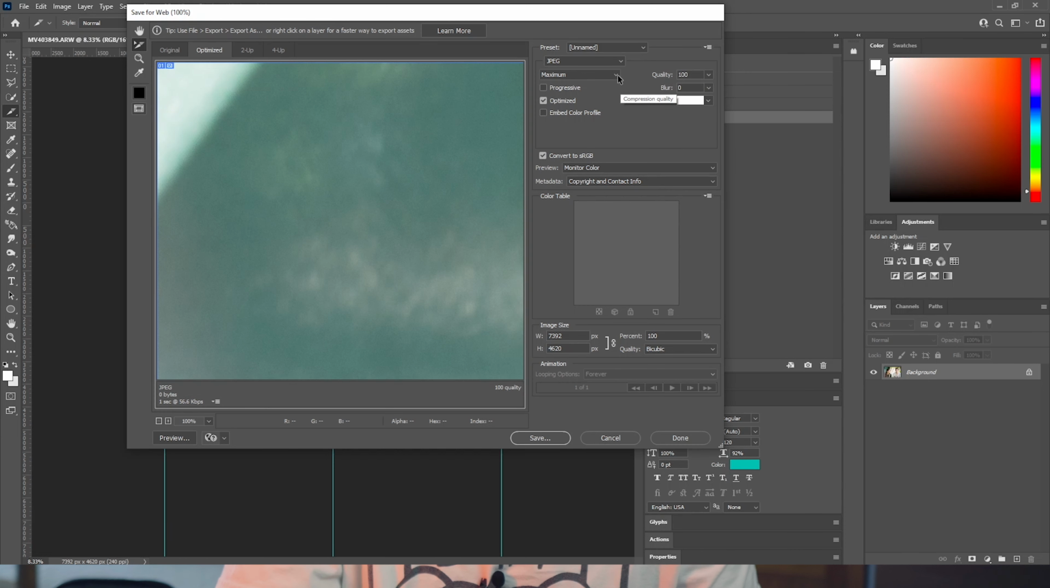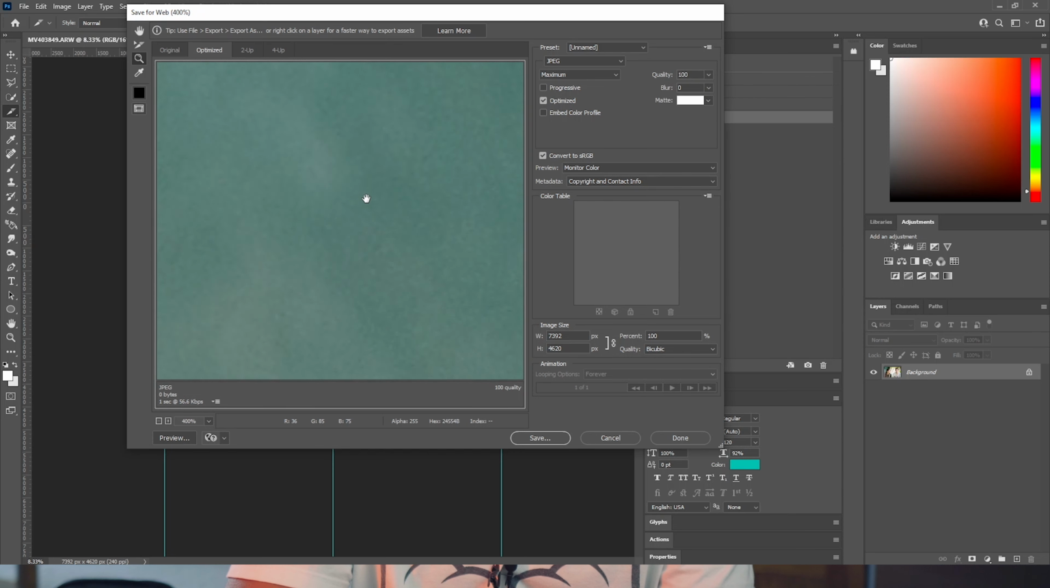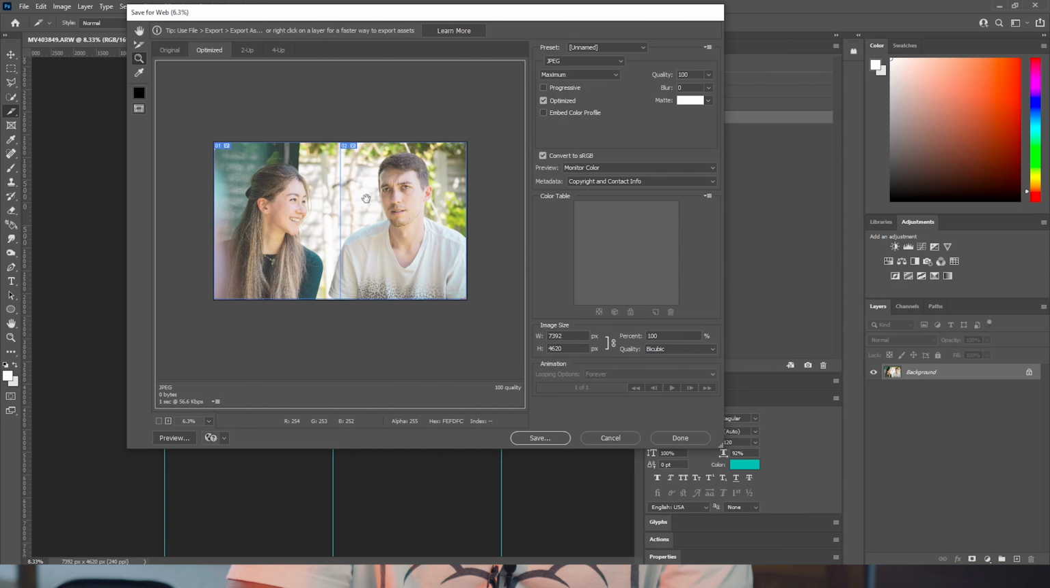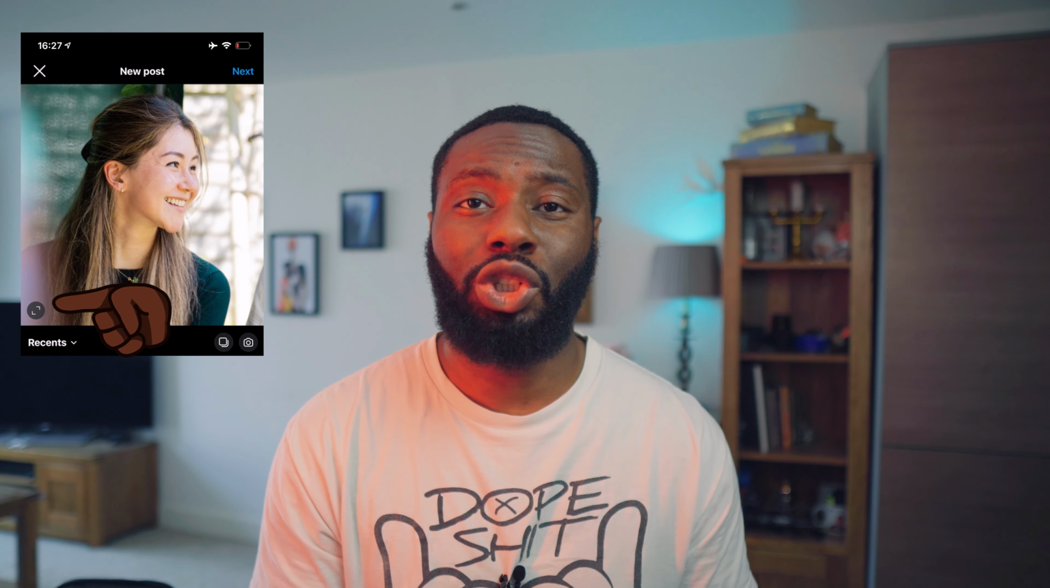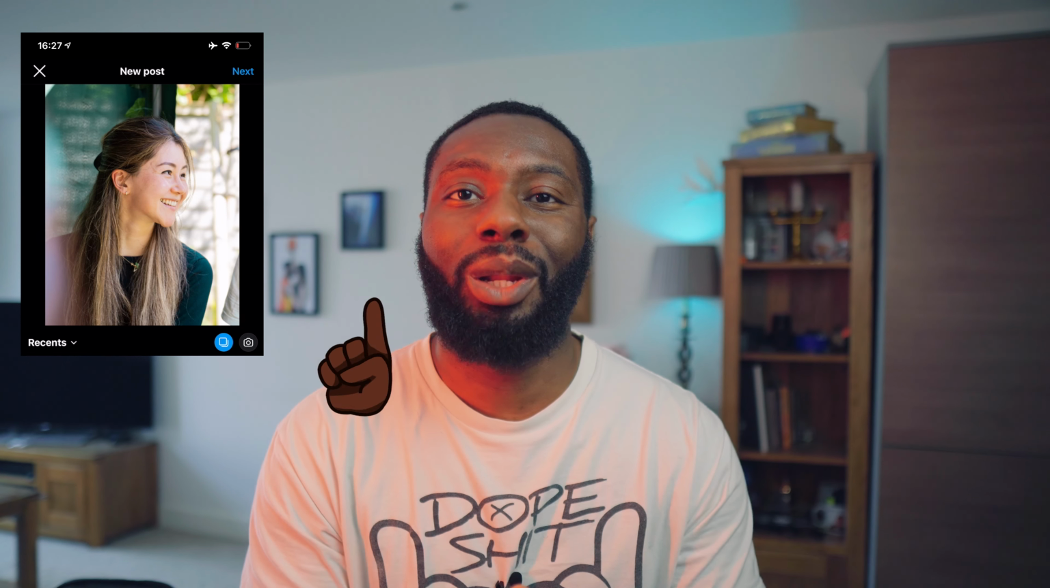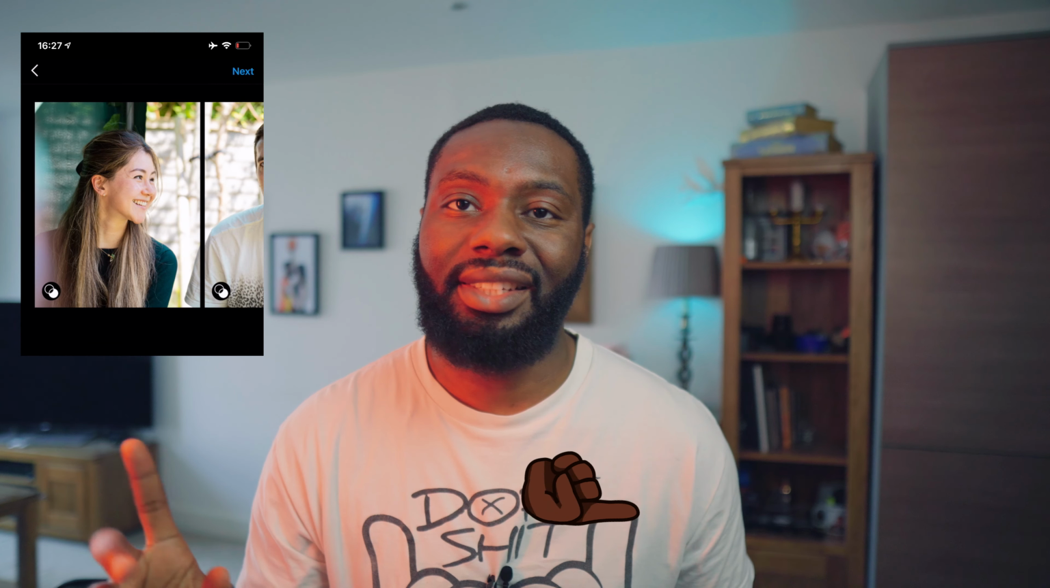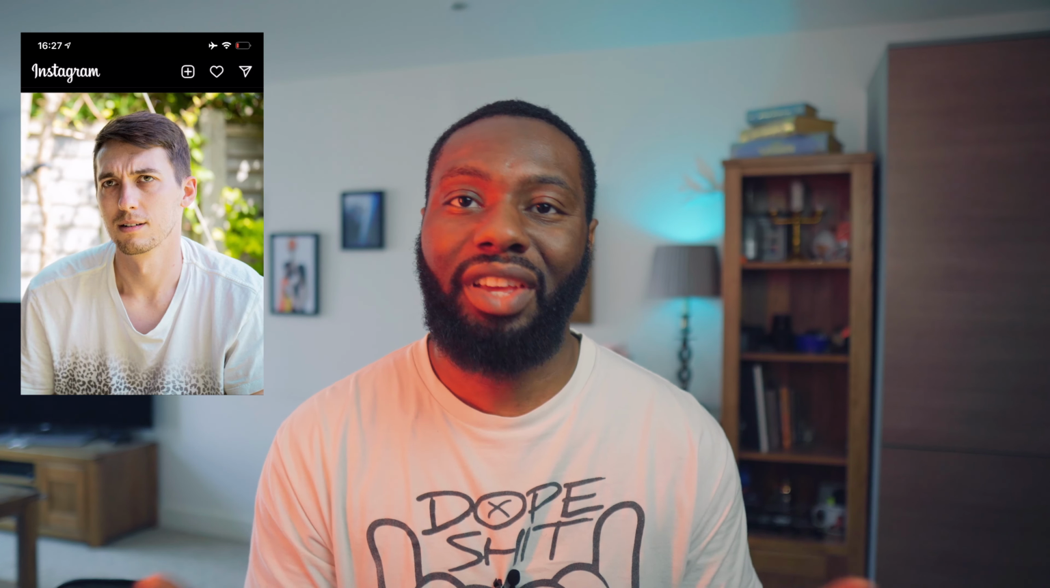I like to export at a maximum resolution. It all depends on you and how much detail you want in your photos. Quality to 100, all the same thing. If you wanted to quickly preview your image before you export, then you can do so just here. But if you're happy with everything, then just hit save to the place that you want to, and it's as easy as that. Of course, once you're on Instagram, providing that you upload them in the correct order, that seamless swipe should be perfect, all in line.